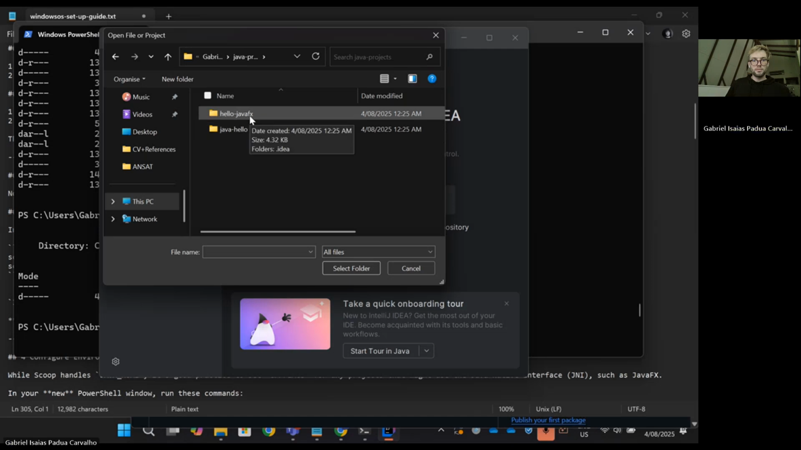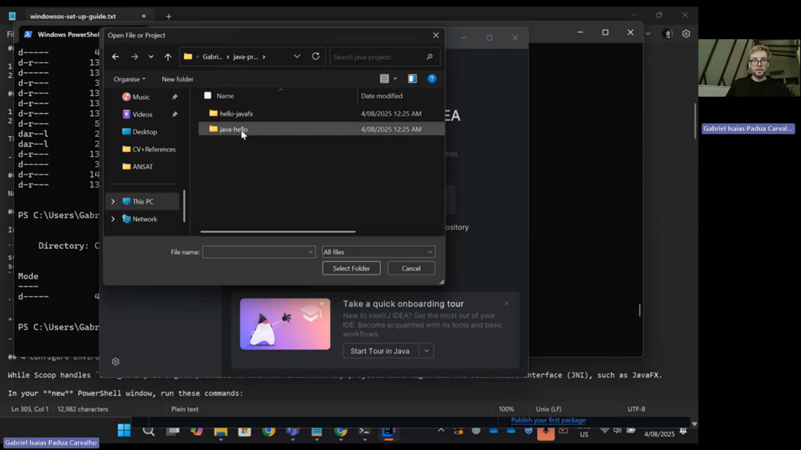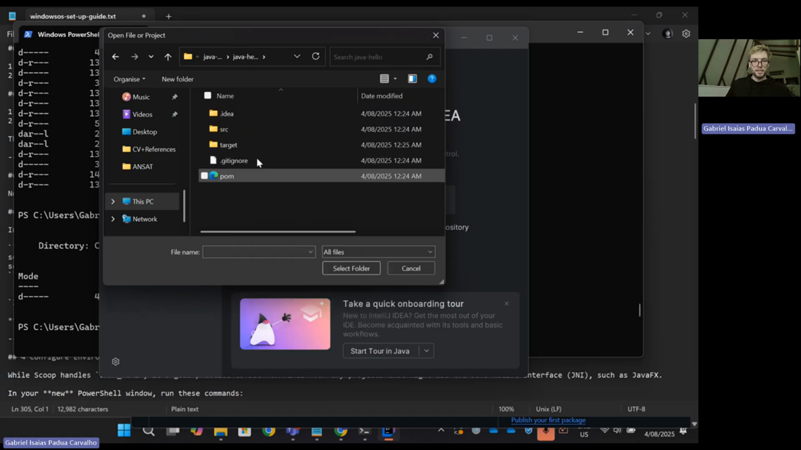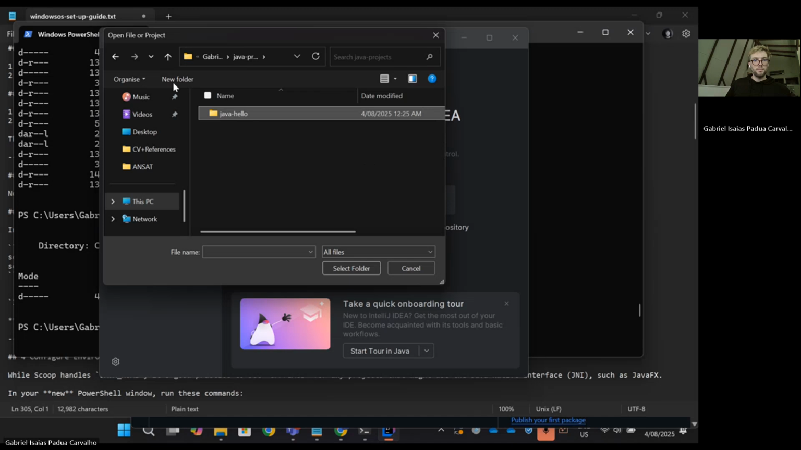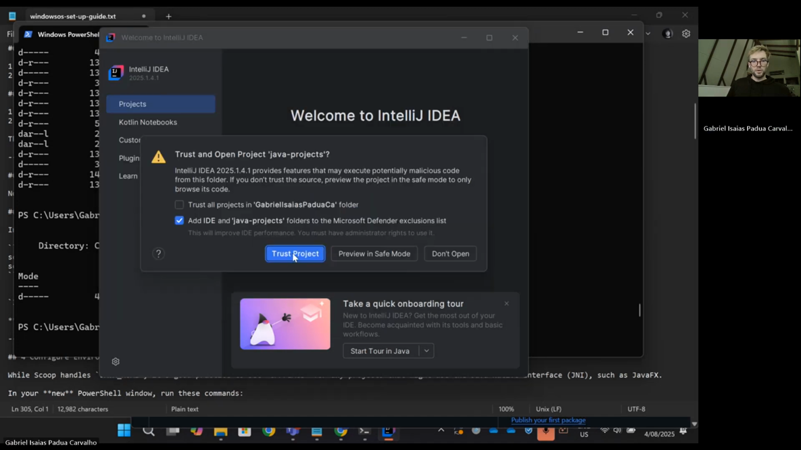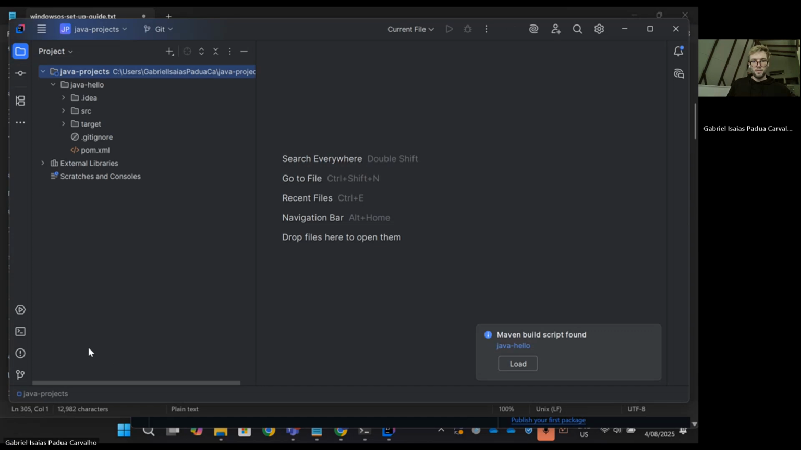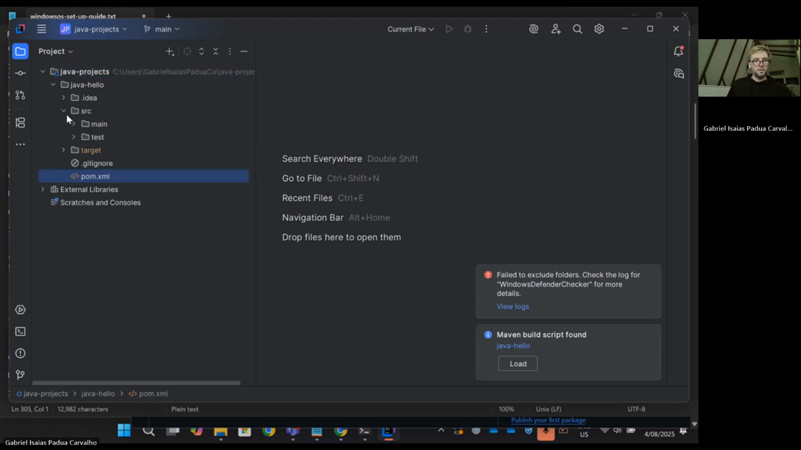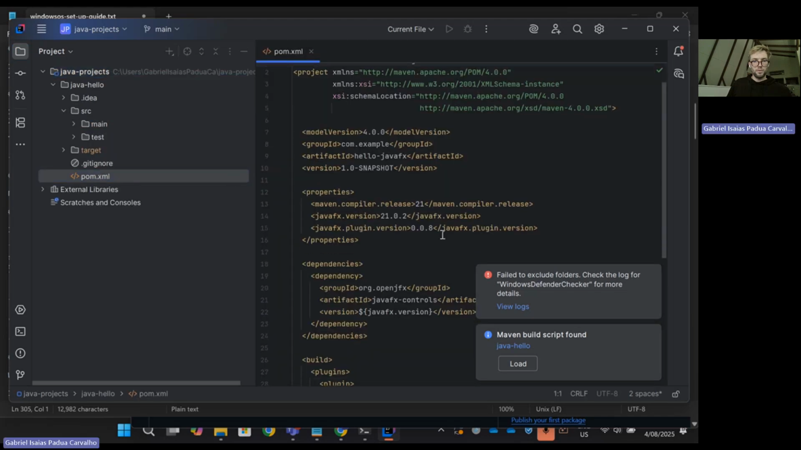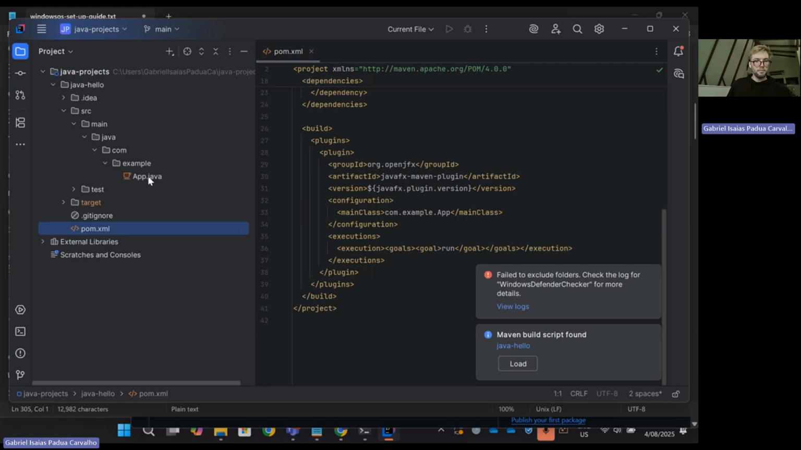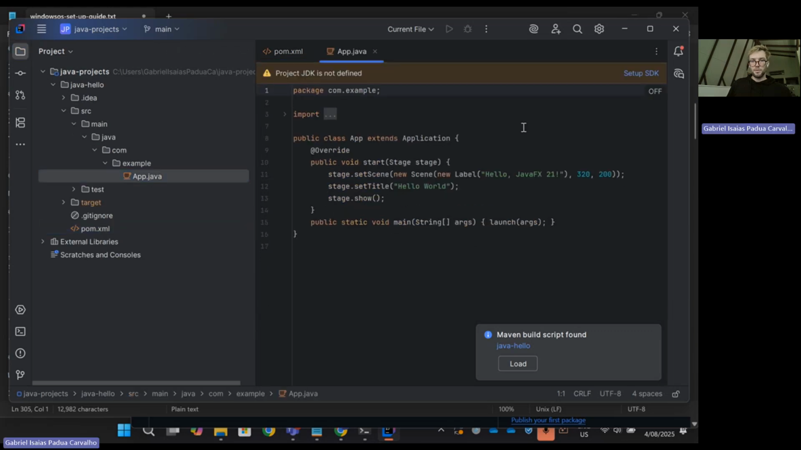Java, this is the old project. Sorry, guys. Let me delete it. Java hello, that is the new project, okay? Select folder, trust this project. Yeah, okay, I'll just close this. I don't care about this. Beautiful, that's it. Let me check the main. Beautiful, that is it.